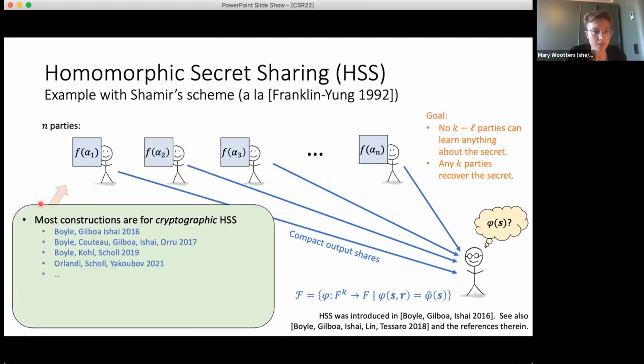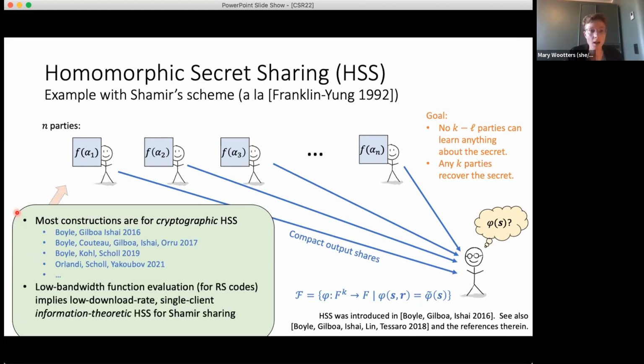Right, yeah, so just, again, some notes. Most constructions for homomorphic secret sharing are in the cryptographic regime, not the information theoretic regime, so I'm allowed to make crypto assumptions. But in the information theoretic regime, this low bandwidth function evaluation result would imply a low download rate, single client information theoretic HSS for Shamir sharing.